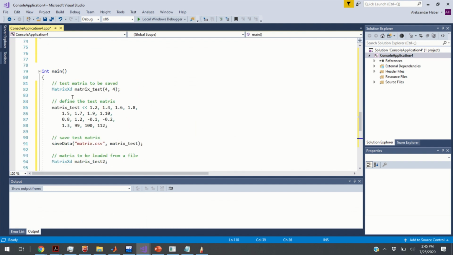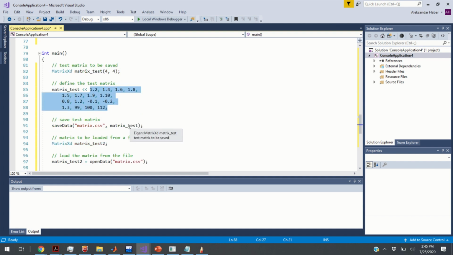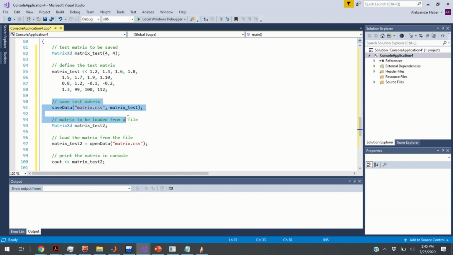So here is our driver code. So what do we do? First, we define an Eigen matrix object. We say it's going to be a matrix 4 by 4. We fill in the entries. Here is how we fill in the entries. We fill in the entries row-wise. Then, here we call our function save data. Good, we save the data.